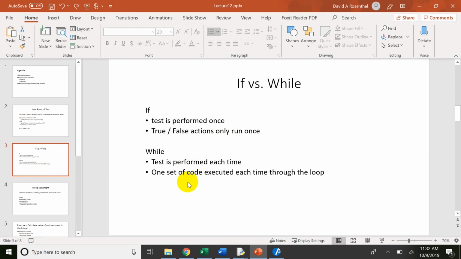Okay, so for the rest of the class, I just want to reinforce some stuff with while and do another problem with while, because I think it's one of the harder ideas in programming. And as we had a discussion earlier today, in comparison of while and if, an if statement will perform a test once and perform a true action or a false action once.